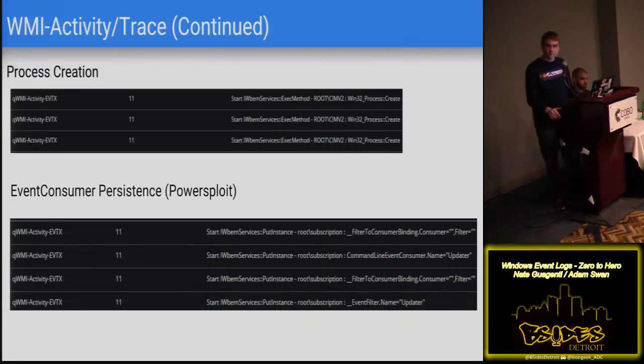But it's logged, and anytime you create a command line event consumer via event tracing for Windows, you'll see it. So in this example, PowerSploit, which is again a post-exploitation framework for Microsoft, their default name is Updater. So if you enable this, look for command line and event consumers for updaters, and there you found red team using PowerSploit.